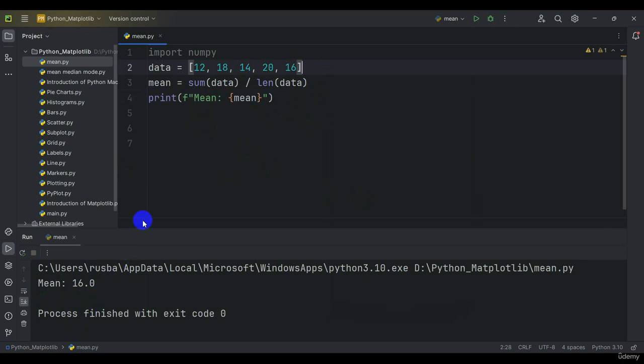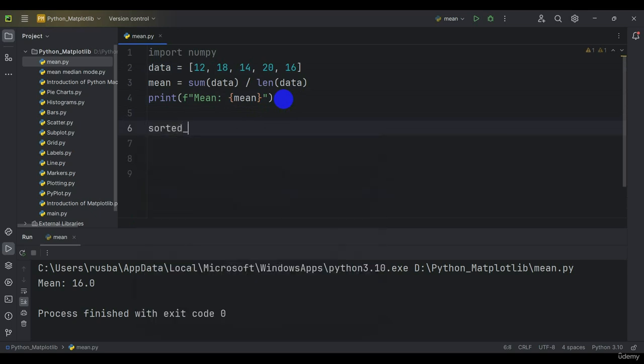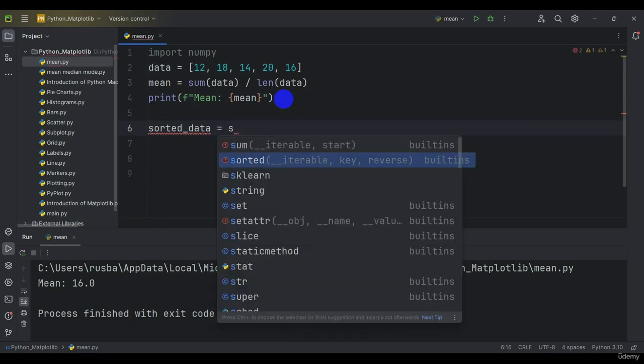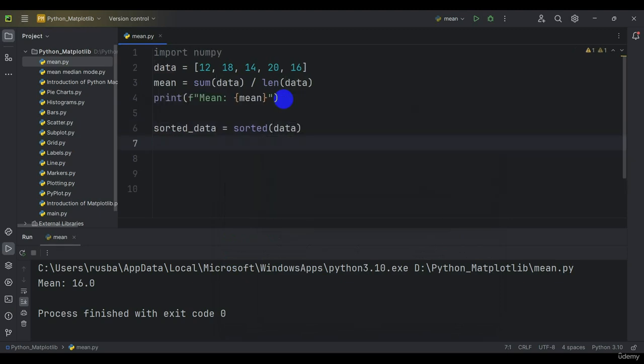So the next step is calculating the median in Python. The median is the middle value when our data is sorted. So let's create it. First I create the sorted data: sorted_data is equal to the sorted function called on data. Now I create n equal to the length of sorted_data.